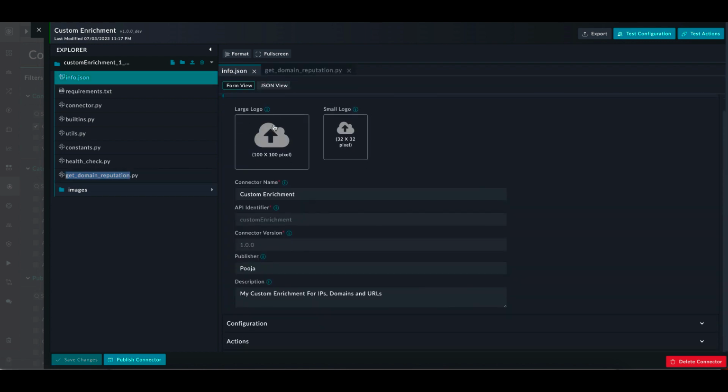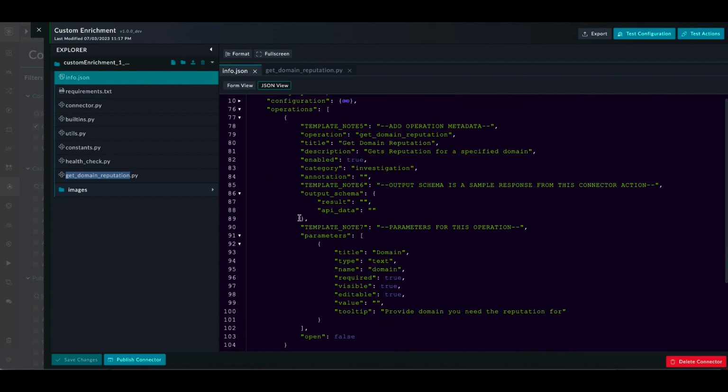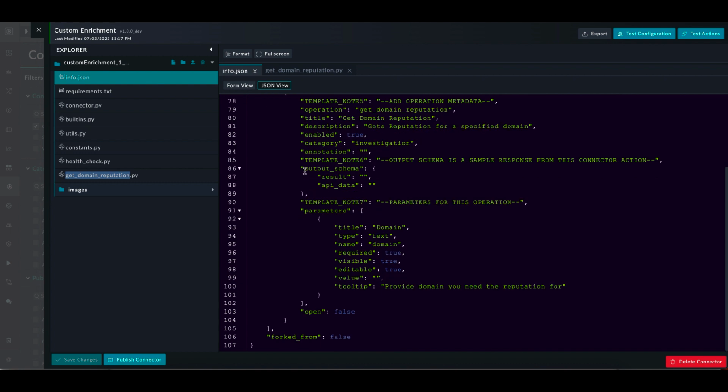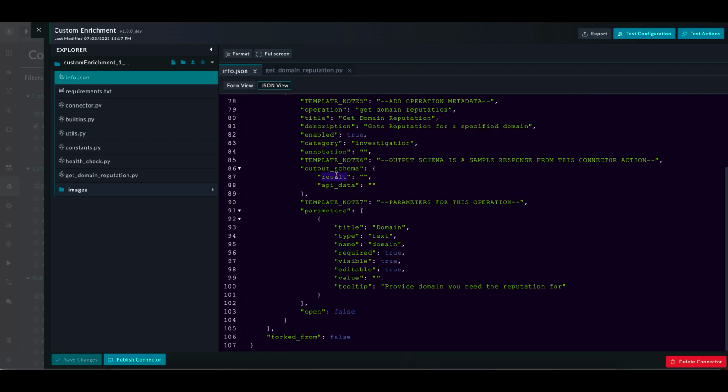And if you go back to the operation, the domain reputation operation, there is a key called output schema. This defines what will be the list of keys present in my output. So here it says result and API data, which is from the default template that I had used for all REST-based integrations. And I did not change that, which is why I see these two keys here. So let me quickly correct this to the values that my integration is actually responding with.